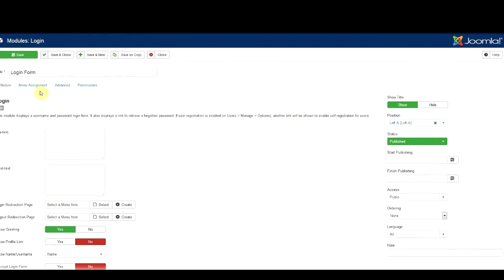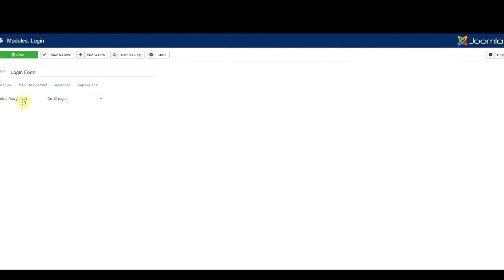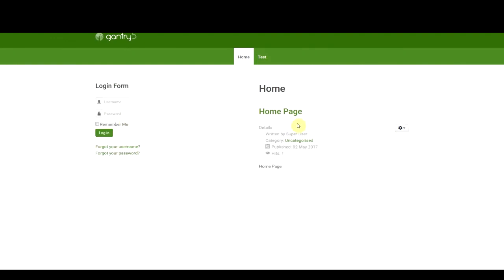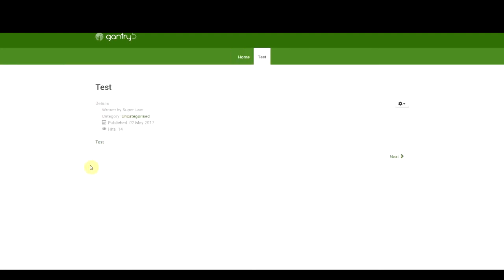Now in Joomla, on the menu assignment, it says module assignment on all pages. Well, we don't want that. We only want it on the front page. So we choose only on pages selected, make sure it's on the home page, and save that. Right, let's see what happens. If we refresh the page, we have the login form on the left and the content on the right. Now what happens if we click on the test page? It's not there, because we only told the module to appear on the front page and not any other page.